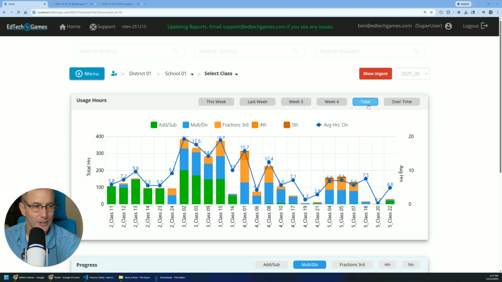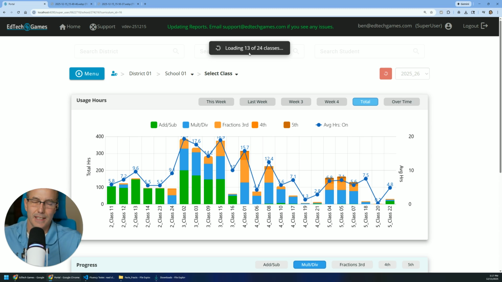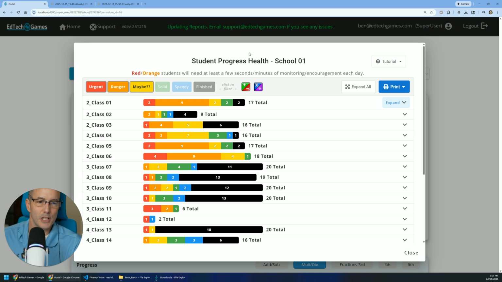If you want to access them, it shows up in this top right corner of your screen, this Show Urgent button. You click on that, and it's going to tell you, "Hey, I'm loading the classes." Sometimes that can take a minute if the network's congested, but it's going to try and go pretty quickly. When it pops up, it's going to show you a summary of your entire school. It's going to show you the status of everybody in all the different classes.